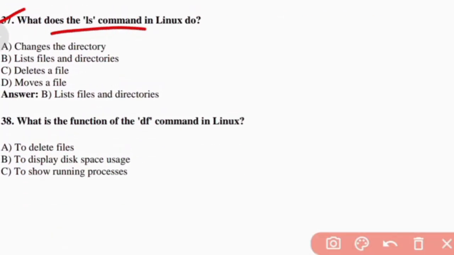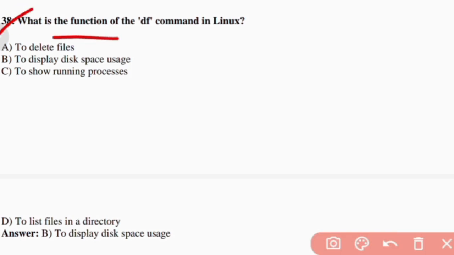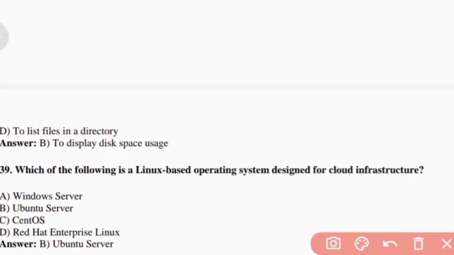What does the ls command in Linux do? Lists files and directories. What is the function of the df command in Linux? To display disk space usage.